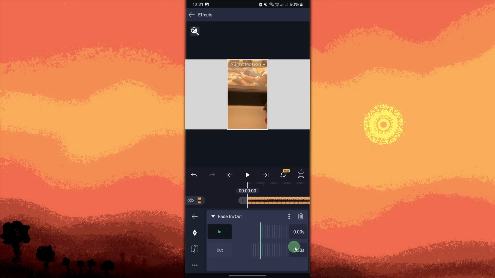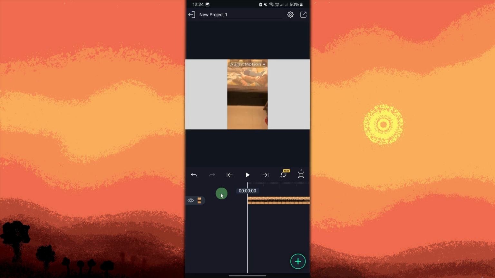Once you are satisfied, tap the play button to preview your fade out effect. Then just tap on the empty space. And once you're happy with the fade out effect, tap the export icon at the top right corner.